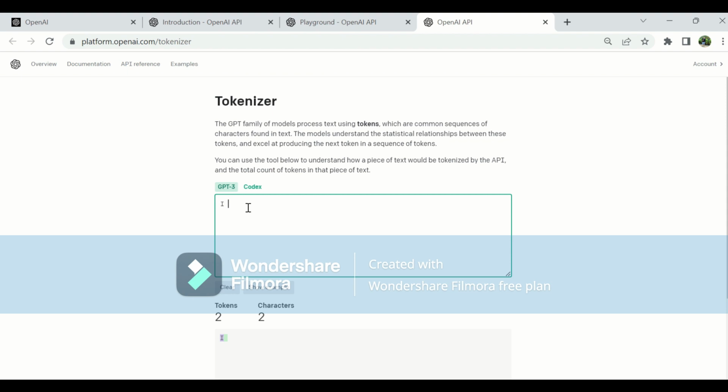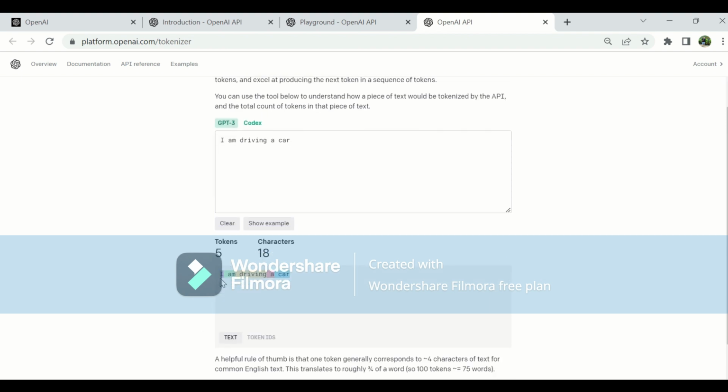Suppose I'm writing I am driving a car. Okay, so you can see 18 characters, 5 tokens got used. In the below you can see the color coding also. I is one token, am another token, driving another token, and car is another. So total 5 tokens are used. So let's try another thing. Hello everyone. Okay, so there are two tokens used. Okay, so this is how we can calculate the tokens.